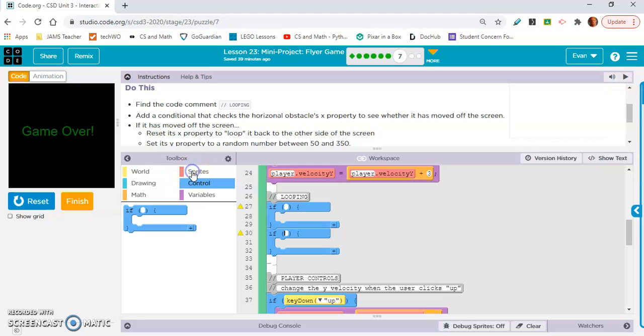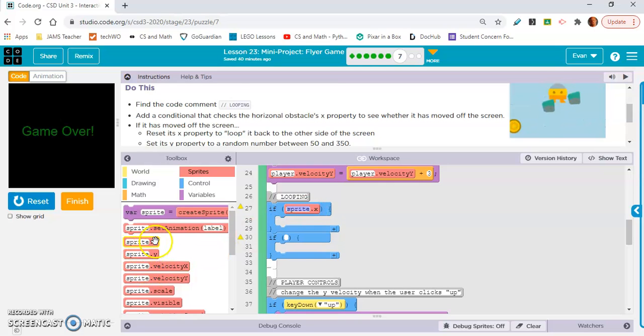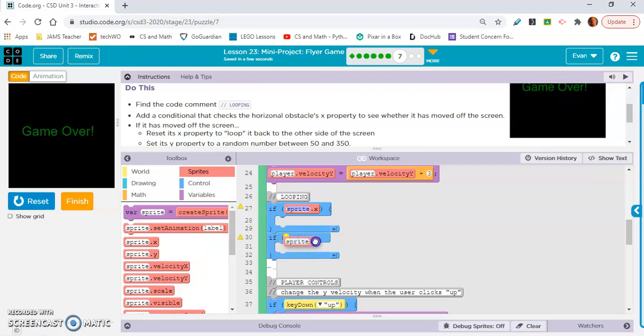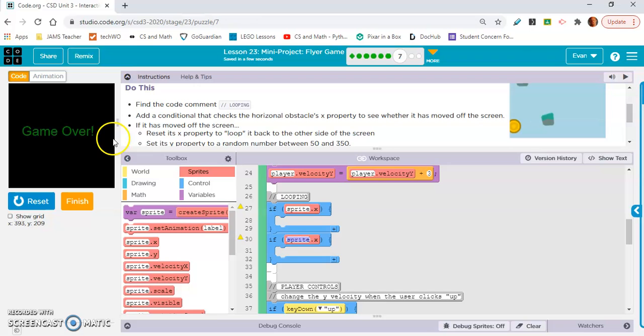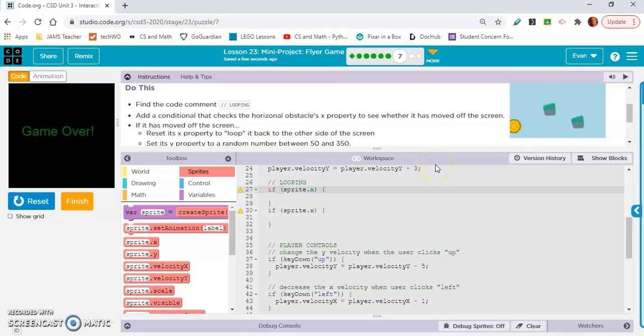okay, and that's going to be if rock and rock2.x is greater than 400. Why? Think about that. Because the x value over here is 400, and over here it's 0. So when it's greater than 400, we want it to restart over here. I have to go into text mode to put if sprite.x greater than 400. And I'm going to do the same thing down here, greater than 400.